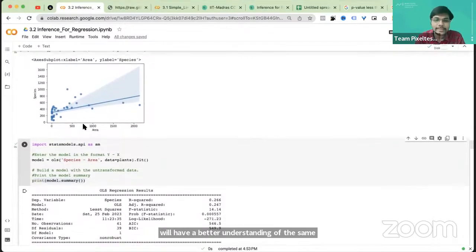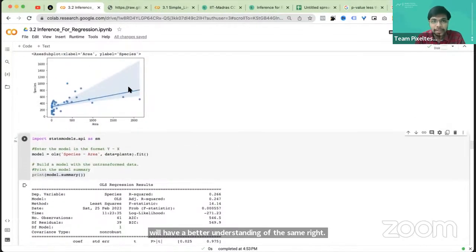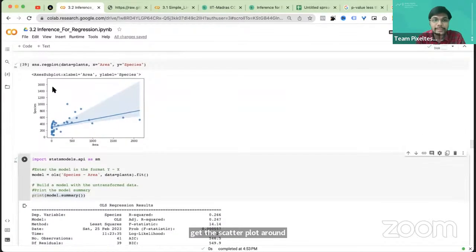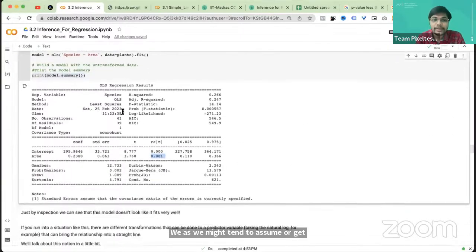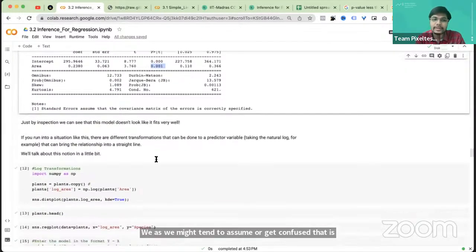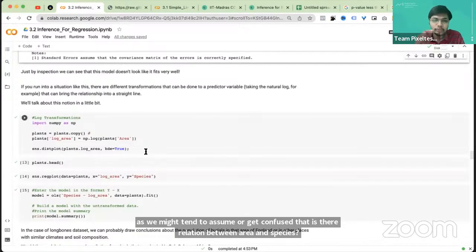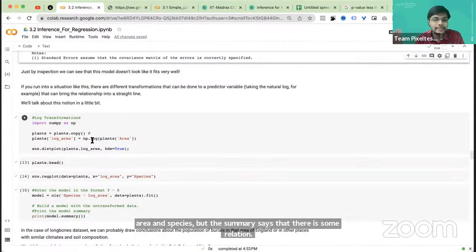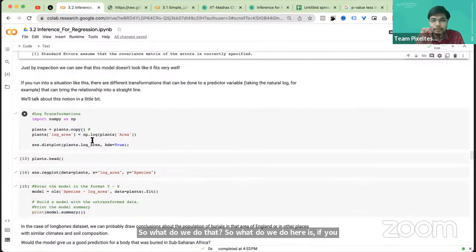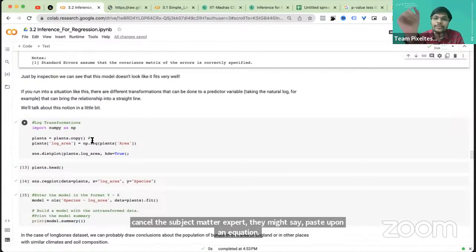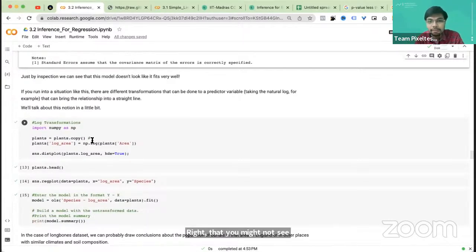Because we are not able to get the scatter plot around the line, we might get confused whether there is a relation between area and species, but the summary says that there is some relation. So what do we do then? If you consult a subject matter expert, they might say, based upon an equation, that you might not see the relation if you're directly comparing x with y. You might have to compare x with x square, or y square.